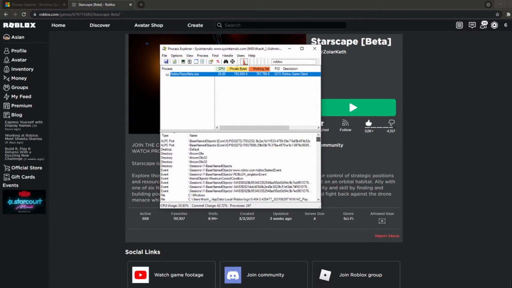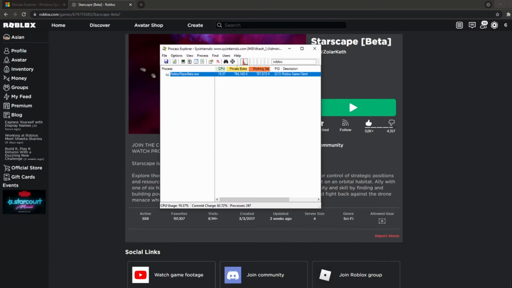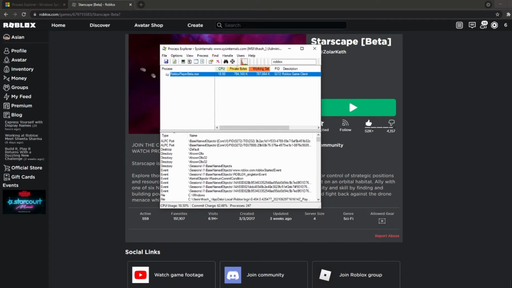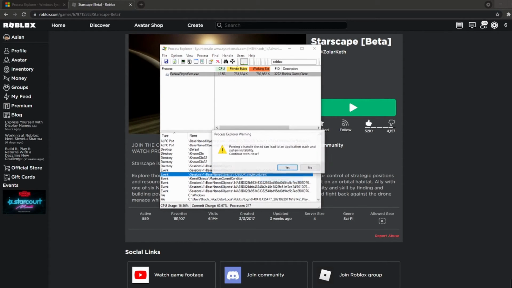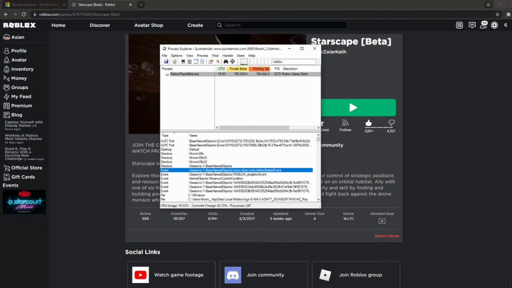If you don't, you should click Control L and it should pop up. Now you want to go down to Roblox Singleton event, right click it and click close handle and close it. And with that, you can run as many accounts as you like.